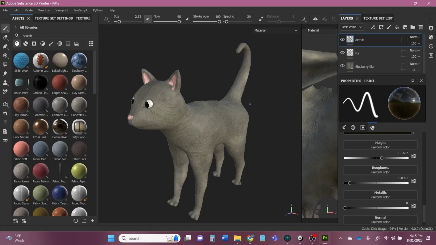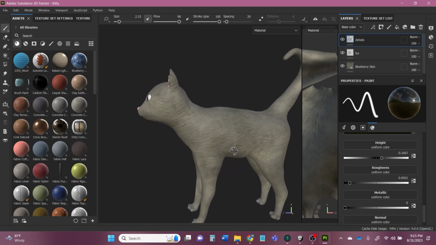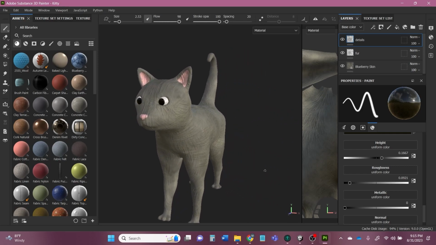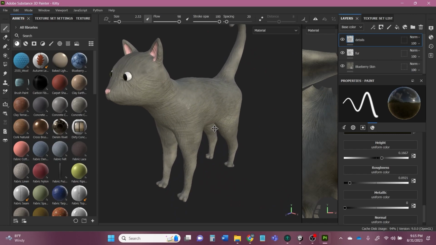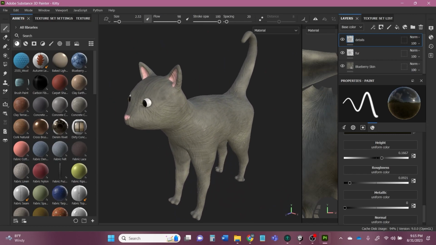This hour I worked on getting the textures down for my cat. I went with this hair stencil that I found and just brushed it on, added in some eyes, and then got the ear textures on there as well. Pretty happy with how it turned out. I think it's a good point to move on.